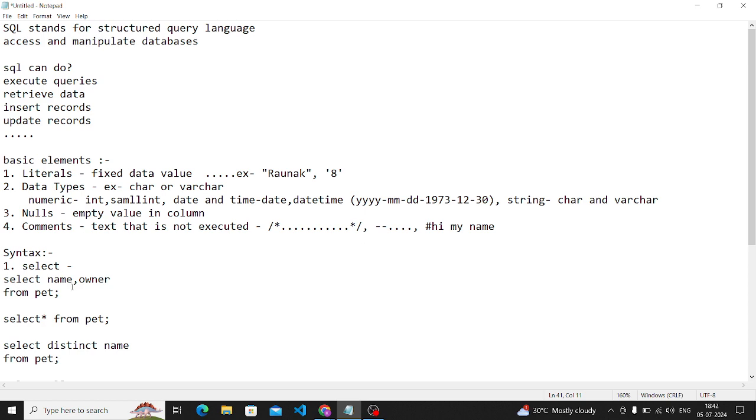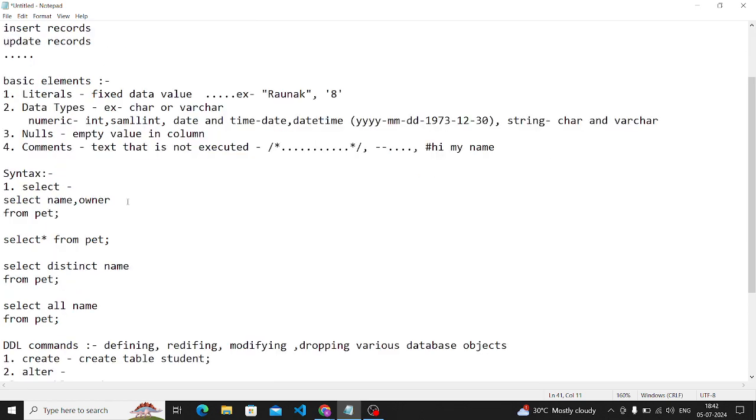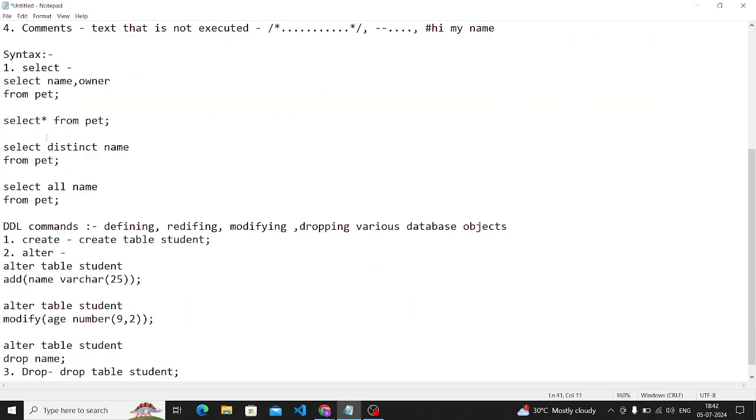Now comes the select. The select command can be used in various ways. If you want to see particular columns, then you can use select, the particular column names, from the table name. But if you want to show all the columns, then you can use the asterisk with the select command. If you want to see distinct names, you have to use the distinct keyword with it. And if you want to see all the names with duplicates, then you can use all.